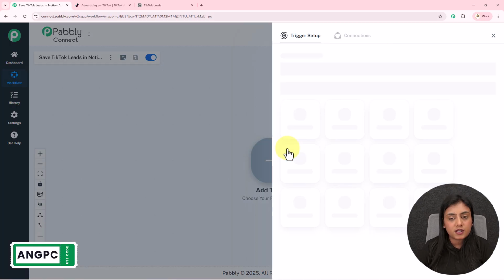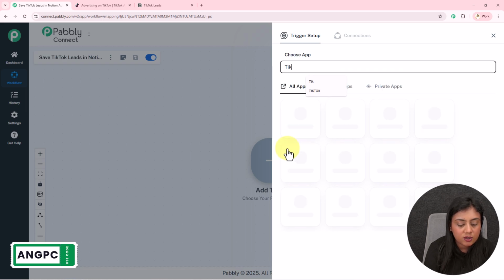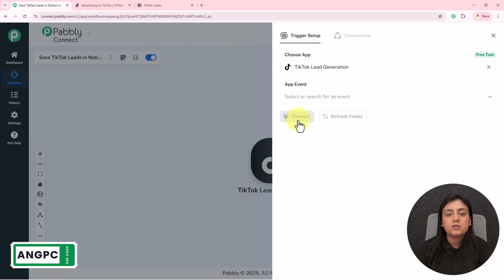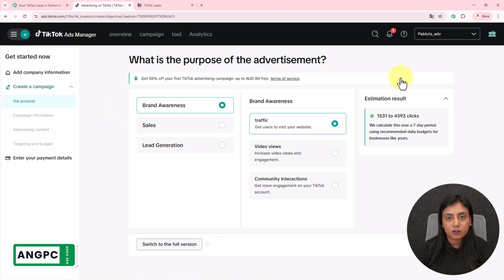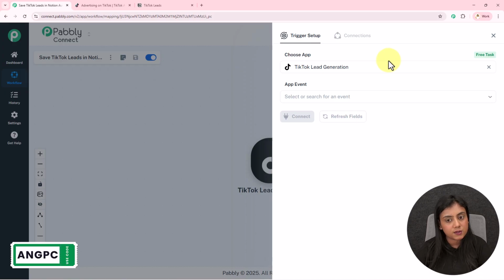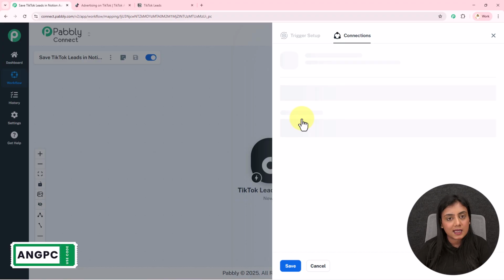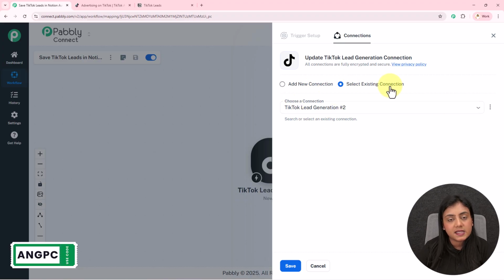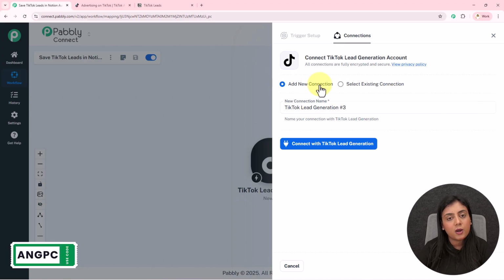We are going to set up a trigger right over here, in which for my trigger application, I will select over here as what? TikTok. I want that as soon as a new lead is generated through TikTok, this trigger should capture the response of that. Event is going to be new lead. Okay, then click on this connect button. If you want, you can select the existing connection from before. I will teach you how you can create a new one.